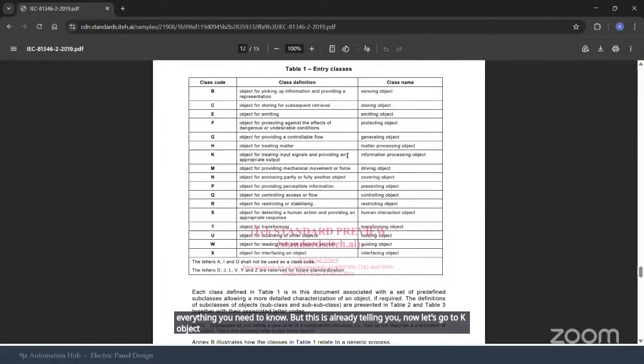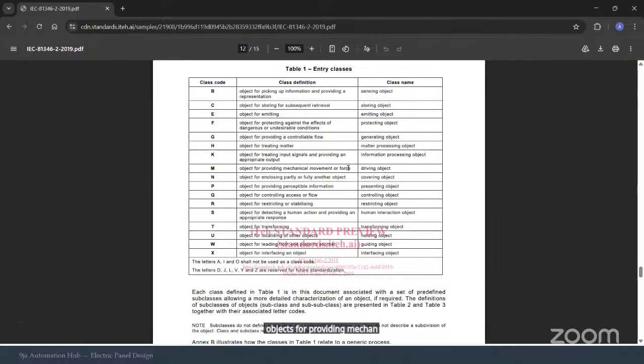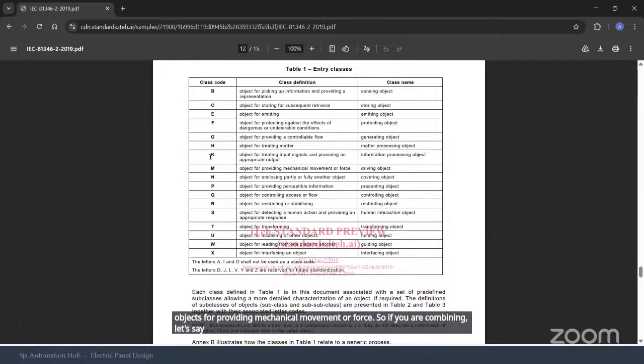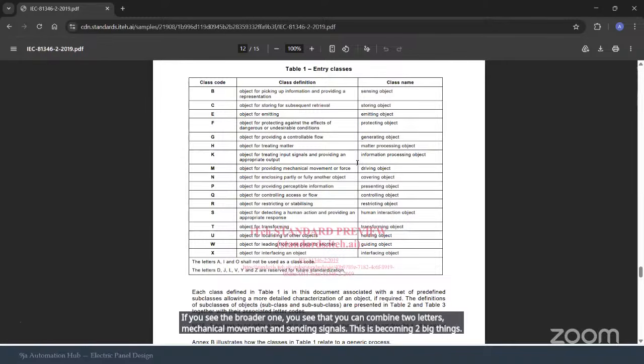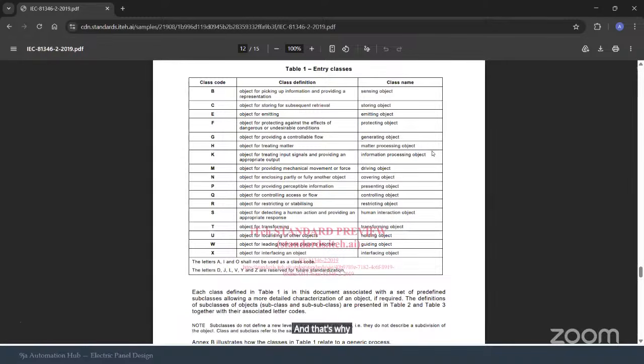Object for treating input signal and providing an appropriate output. Object for providing mechanical movement or force. So if you are combining, let's say, this is not very broad, this is just a summary. If you see the broader one, you see that you can combine two letters, mechanical movement and sending signals. This is becoming two big things. And that's why they'll say, okay, let's place a contactor under this point, a motor contactor under this point.